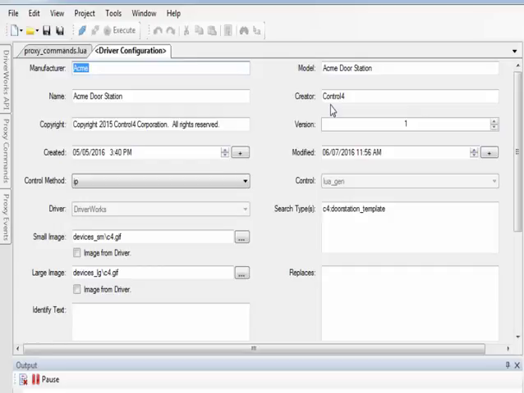Next is the version field. Since this is our first iteration of this driver, we'll leave the version at 1. However, you can start your versioning as you see fit as long as the version numbers used are integers. We can also update the created entry. This is useful as it provides a date stamp when our driver development was initiated. You can modify the time and date elements by highlighting each and using the arrow buttons. You can also set the field to the current date and time by clicking on the plus icon.